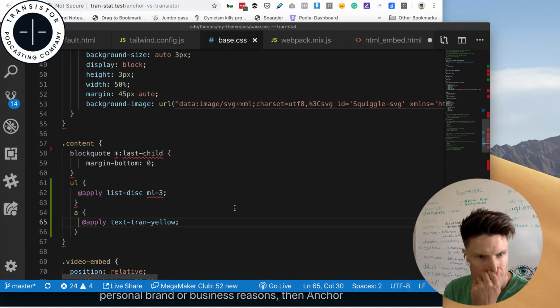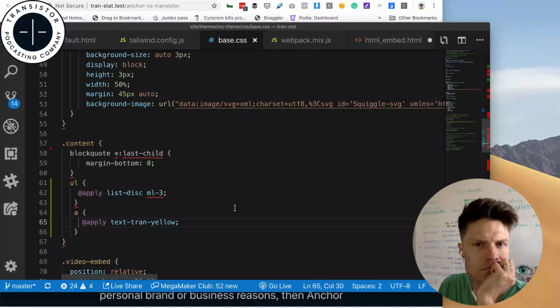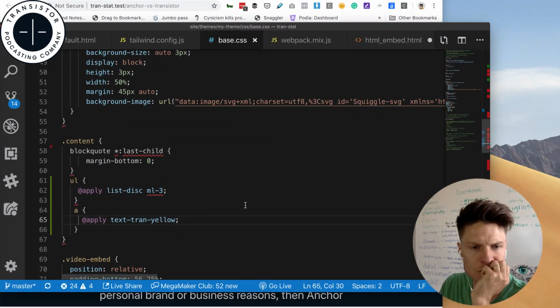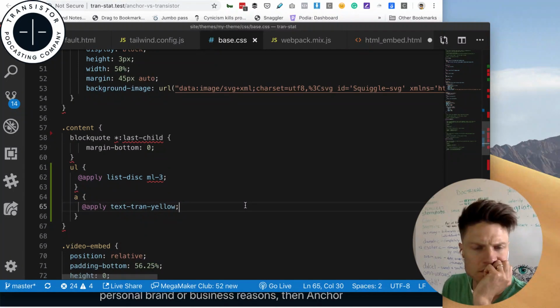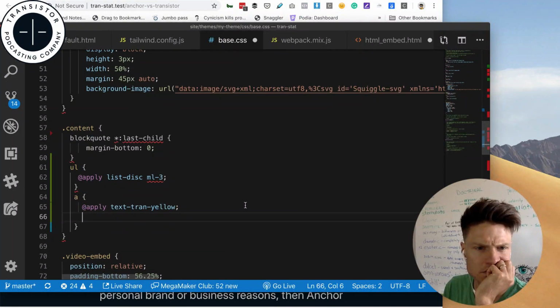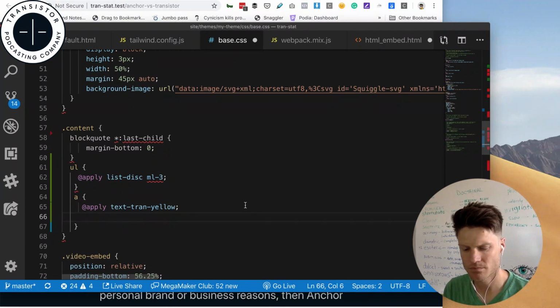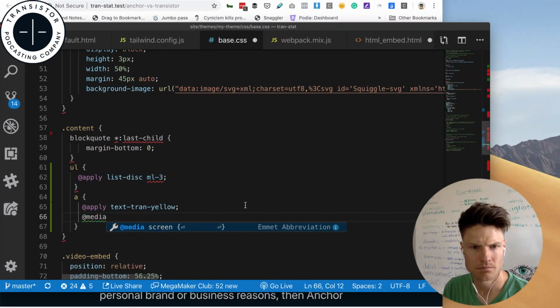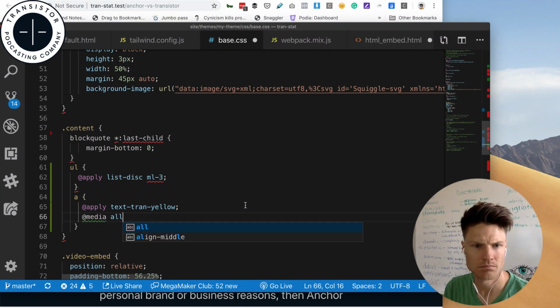Normally, if you were adding a media query, you'd have to add a media query and then go through that whole content A again. Because it's nested, you don't need to do that. So what you can do is hit enter now, and then go at media, and then just say all. Oh, actually, no, that's wrong. Sorry, ignore me. I'm being an idiot there.